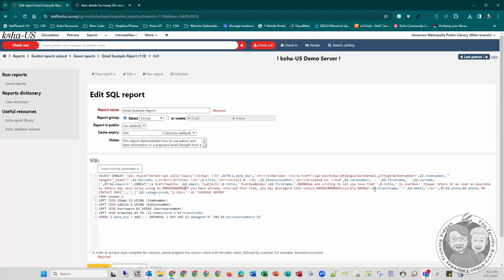Skipping down some more, sincerely, skipping down more, and then I'm inserting the branch name, in this case, the table branch 3 or B3, which is tied to the home branch of that item in this case. So if you wanted the circ library, you could certainly do that. If you want it static, you can put it static in there. So that's the gist of it, and then it ends that link.